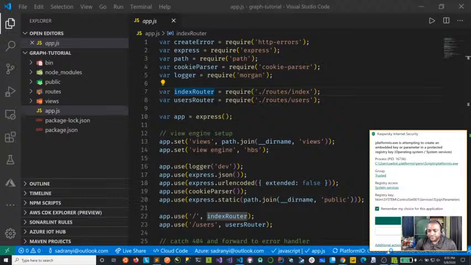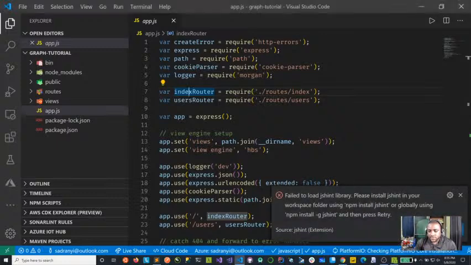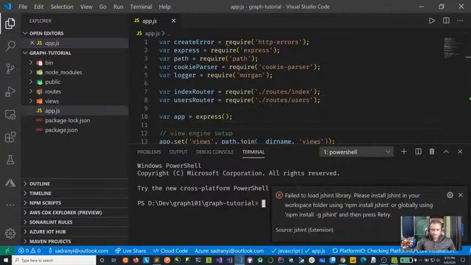And then let's do this. There's a hint. Okay, so it wants me to install JSHint so it can load the library. I will do that right here. So I'll run npm, and this one is not going to be global. I'm supposed to run npm install jshint. So let's do that.